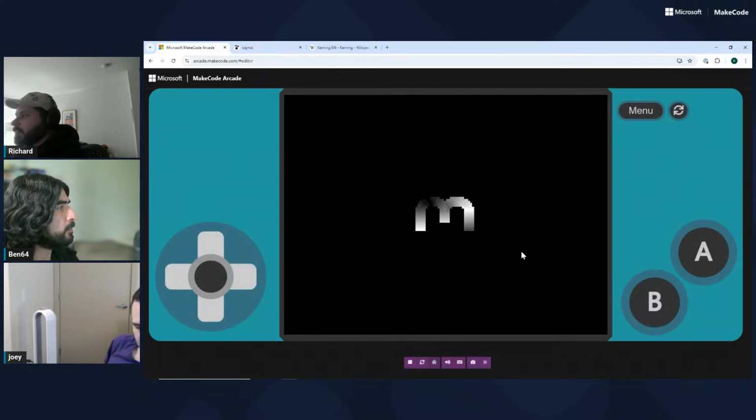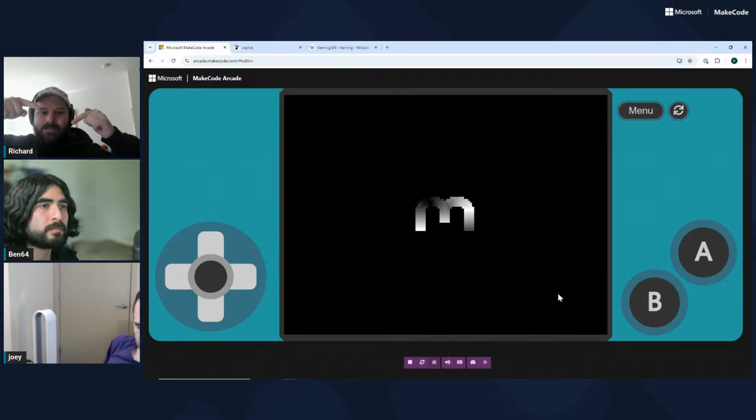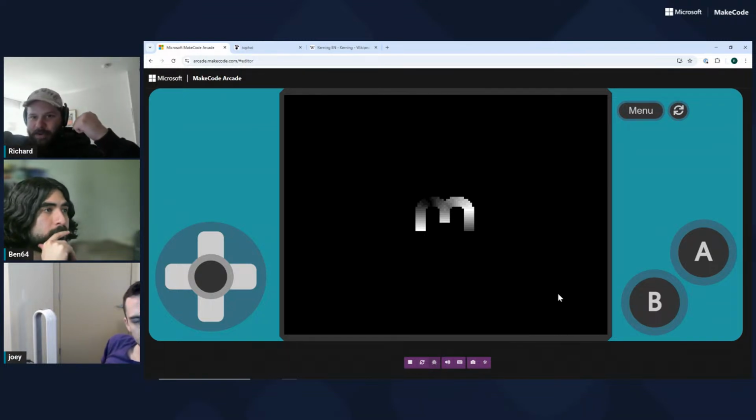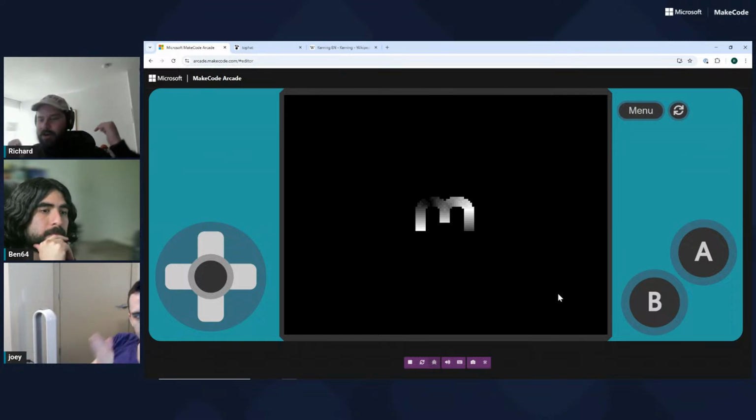Okay. So you can see we have a gradient. We want this to be moving though. So we want to be continually rotating all of our colors so that it looks like the shimmer is moving through the letter. Mm-hmm.